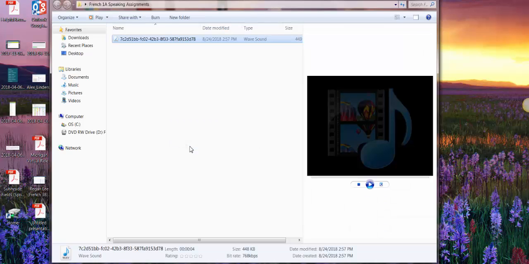That way, I've got a record of all this stuff, just in case, for whatever reason, the assignment doesn't go through in Blackboard or whatever. I've got it saved on my own computer. I highly recommend doing it.